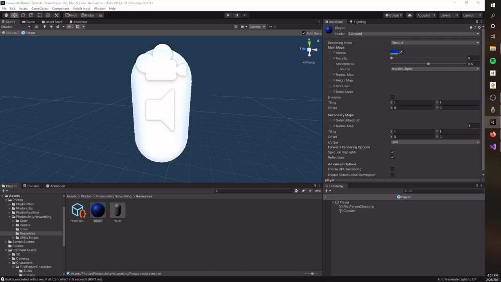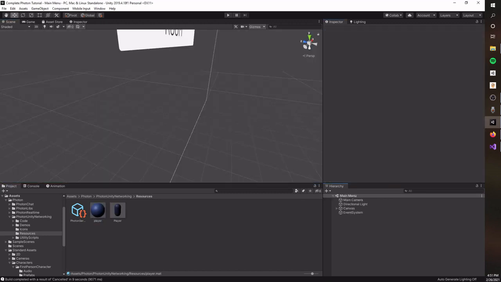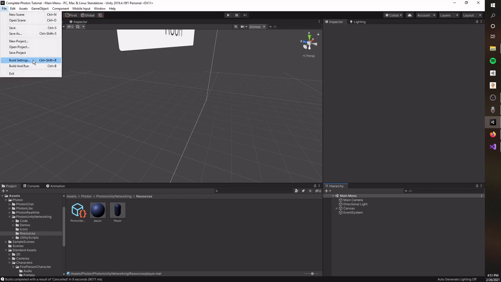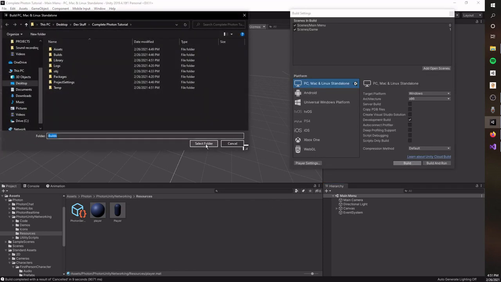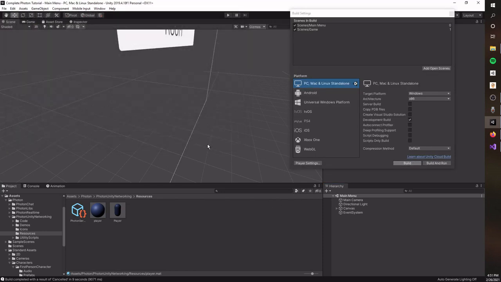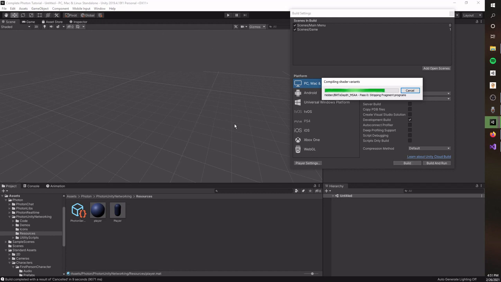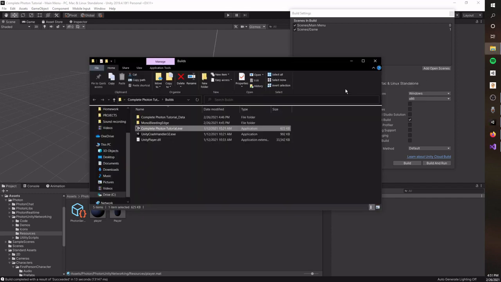So now it's like that. I'm gonna change it like that, drag it like that. Next, I'm gonna try building the project again. Build, then build. Okay, so it's building it now, building the resources folder, compiling, and then building the player. Here is the exe file.